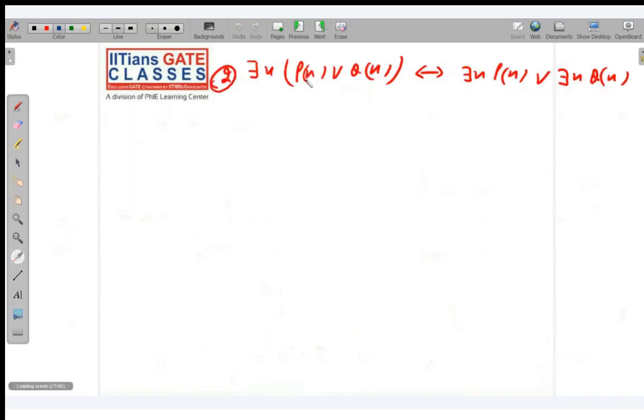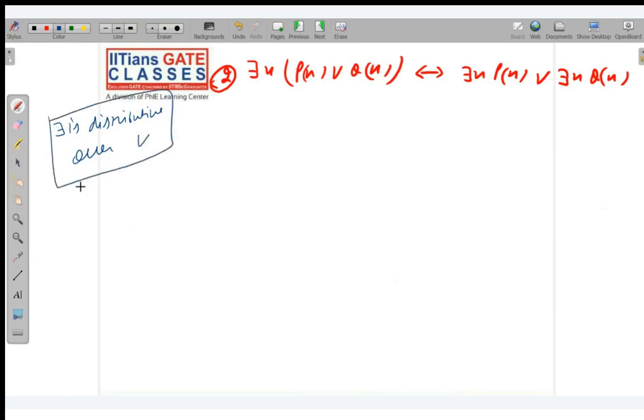Next is: there exists x, P(x) or Q(x), is equivalent to there exists x P(x) or there exists x Q(x). This is the expanded form. In the GATE exam, they can ask this directly, or they will say there exists is distributive over OR. Is it true or false? Like this, they can ask. So you will not memorize it, you will change it to this: there exists x P(x) or Q(x) is equivalent to there exists x P(x) or there exists x Q(x).